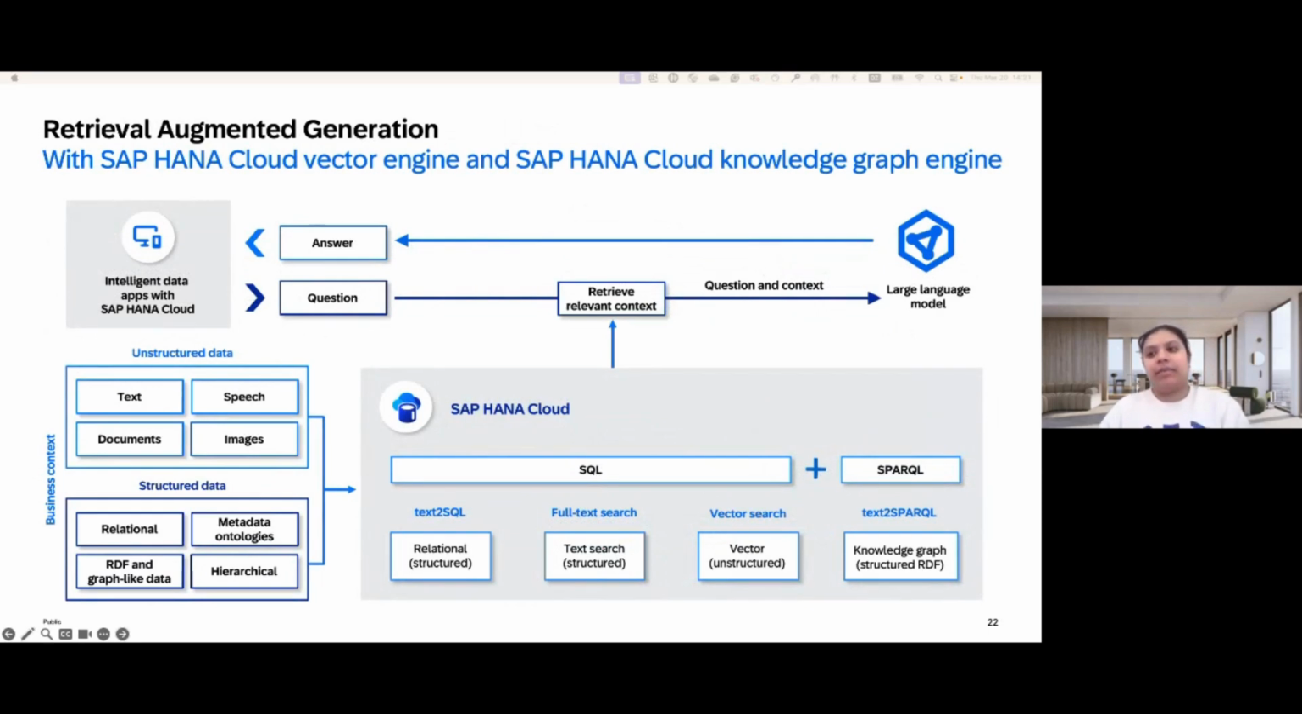And last slide before I move on to my demo. So basically, we see how the Knowledge Graph Engine, along with the Vector Engine, is going to work together to provide some necessary context for the LLMs. As you can see, HANA Cloud here is acting as a core retrieval system, which is supporting multiple techniques like text to SQL, which is translating natural language queries into SQL for the structured data, and full text search, which is enabling keyword-based lookups across structured text data.